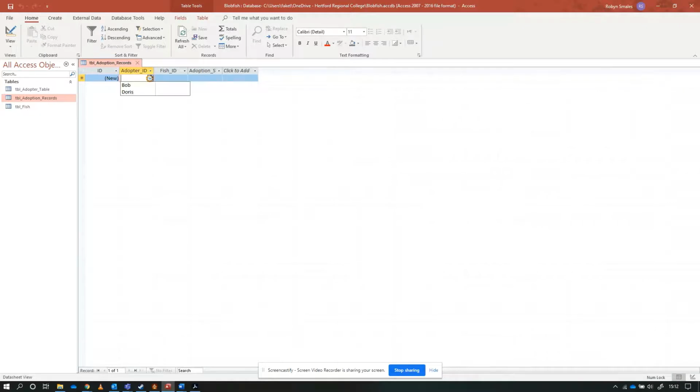That does help. Bob and Doris, I haven't filled any surnames in yet, but Bob and Doris both now appear on that drop down. And that lets me put in the start of the record in that table.